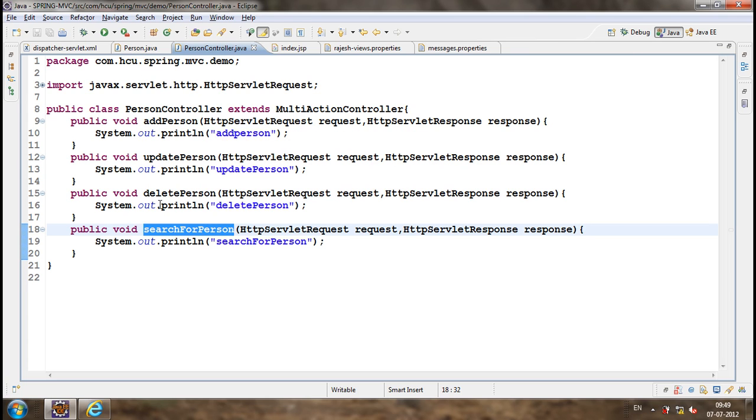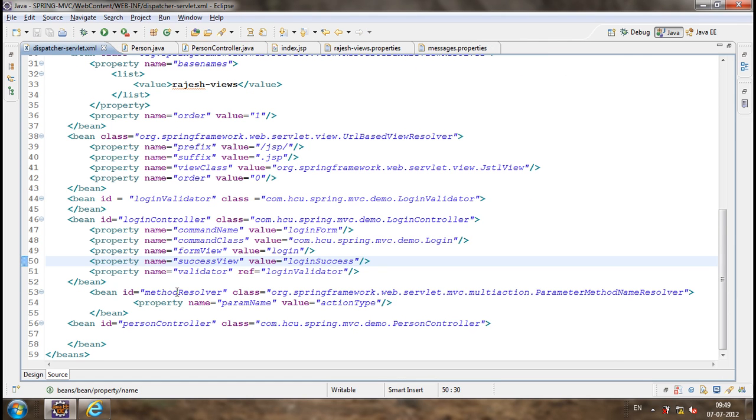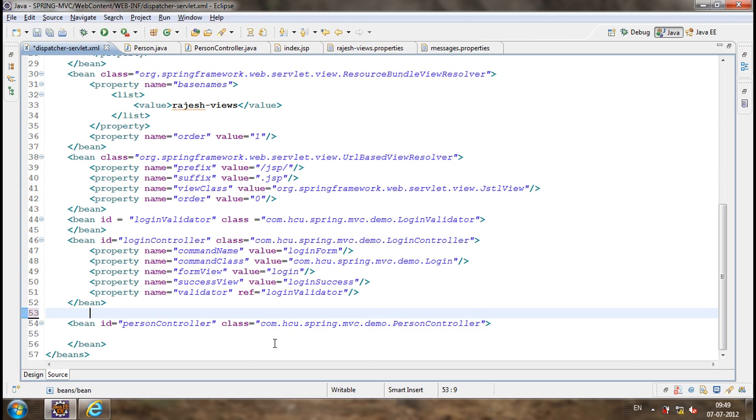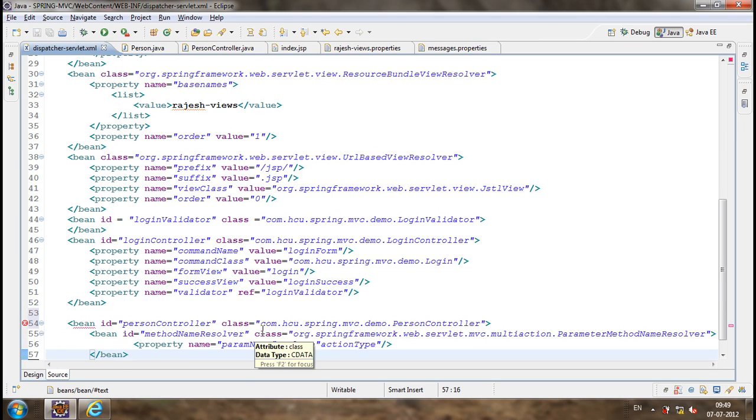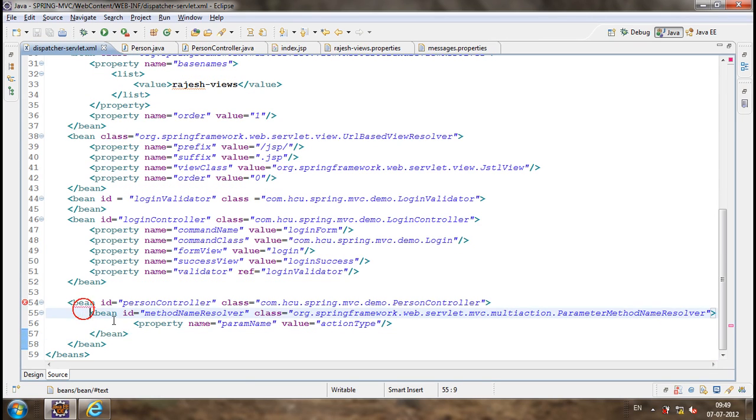Now, how can we map a specific URL to a specific method in a multi-action controller? There are method name resolvers. If you see in the XML file, it's not method resolver, it is method name resolver. In the controller itself, we configure it.